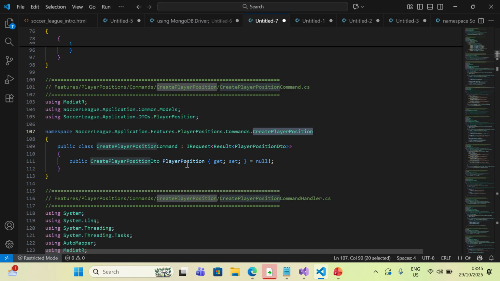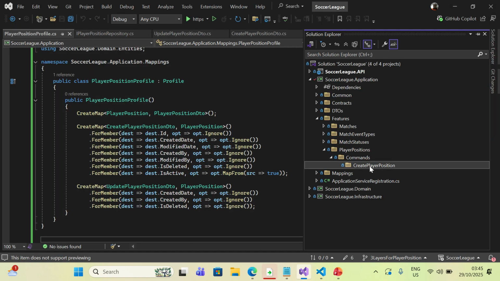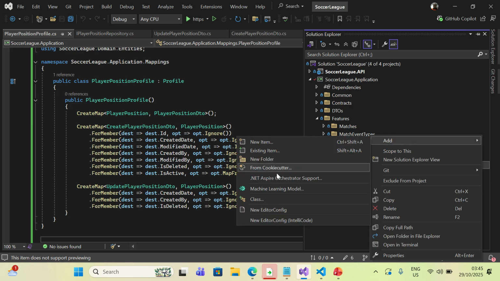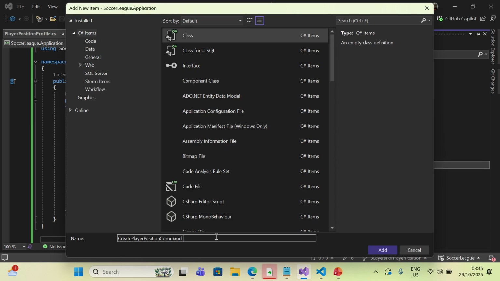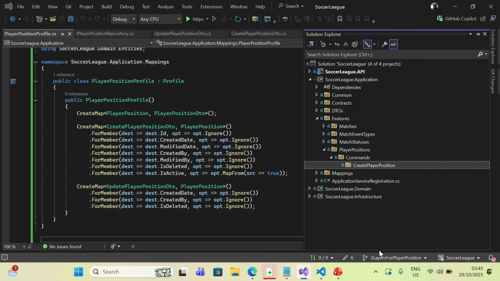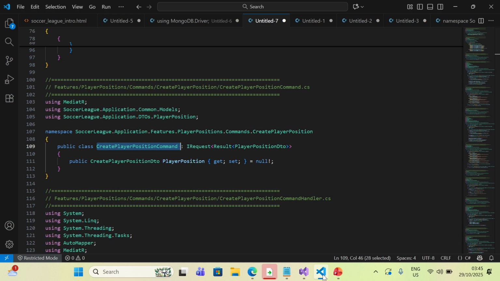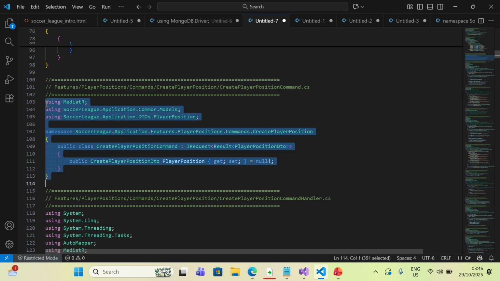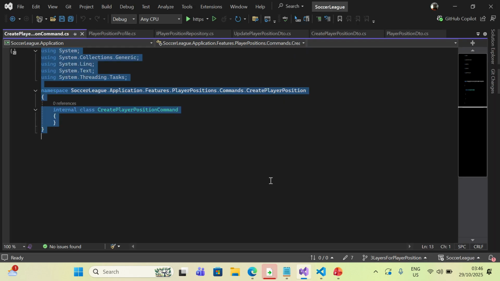Having done that, we are going to create a command called create player position command. So I right click on create player position folder, add class, create player position command. That's the code for it.